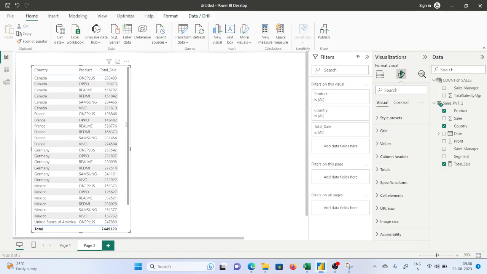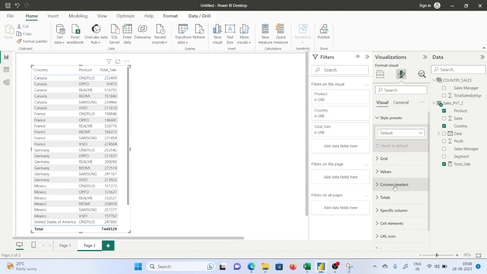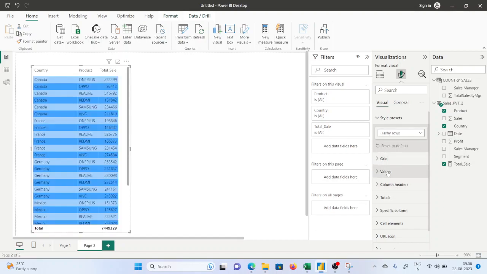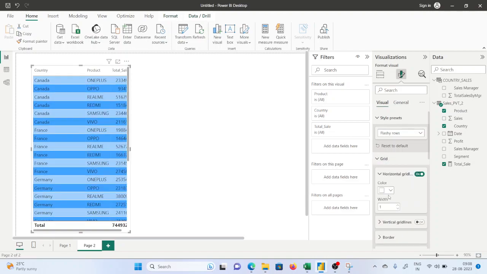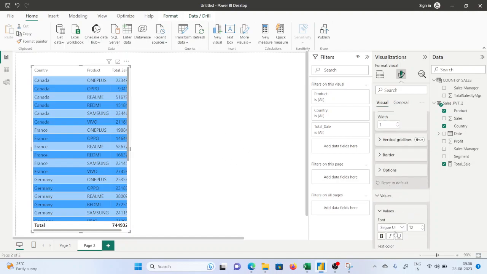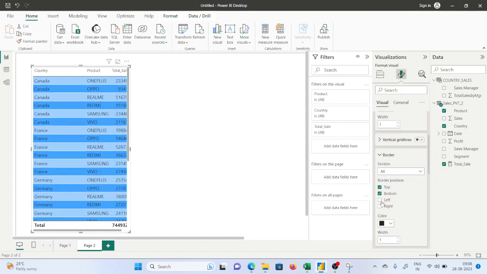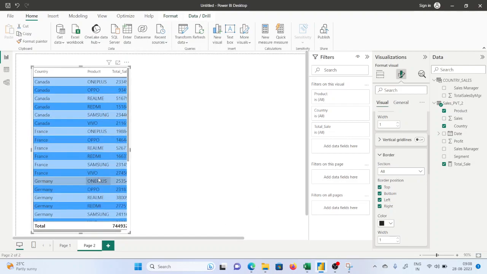Product wise sales. Then for summarize, just a minute, let me change the style and all. Flashy rows. Okay, then values I'm increasing. Then grid on. Now I'll make it bold. Border, all border I'm using. Then I'll make it bold.